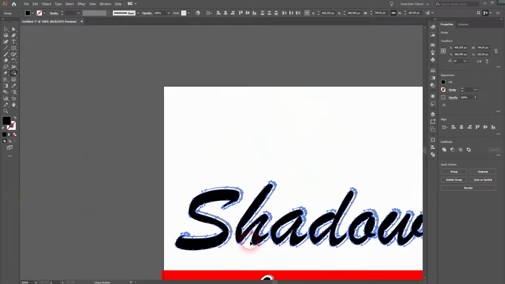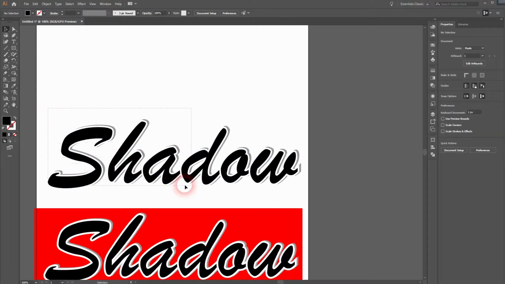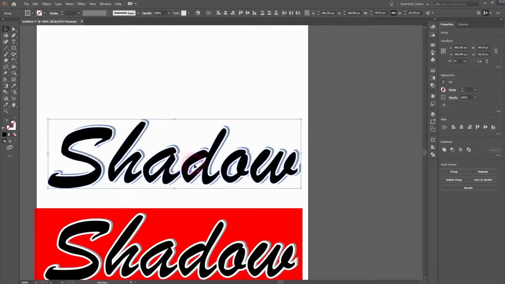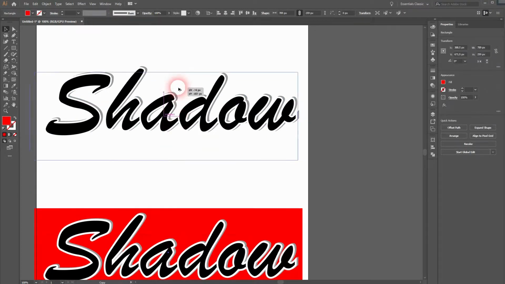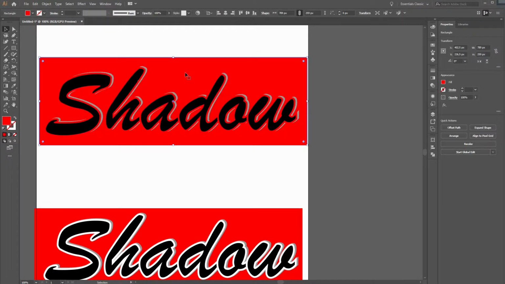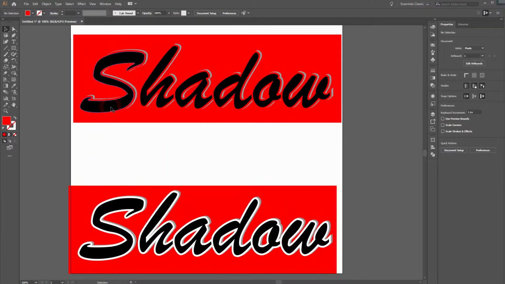And here we are, this is our final result. Let me put the red background behind it and you can see the difference. Now we've got all of the white shapes deleted, and this is the effect that we wanted to create.